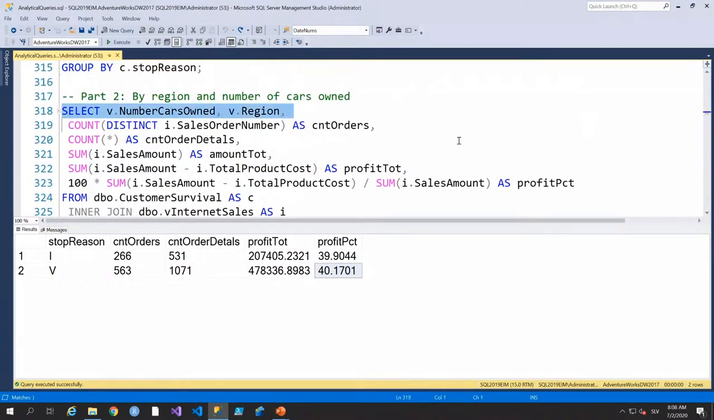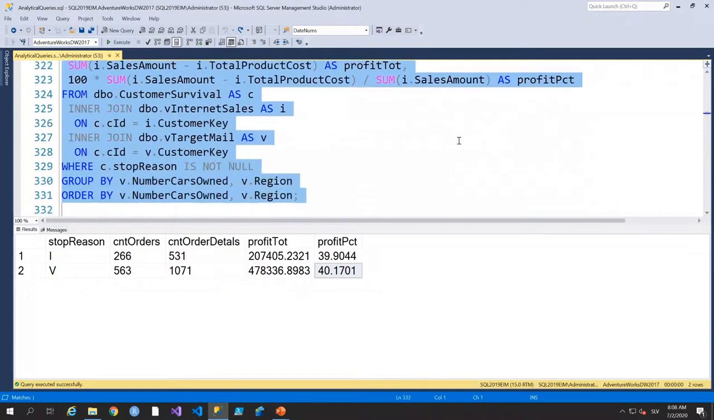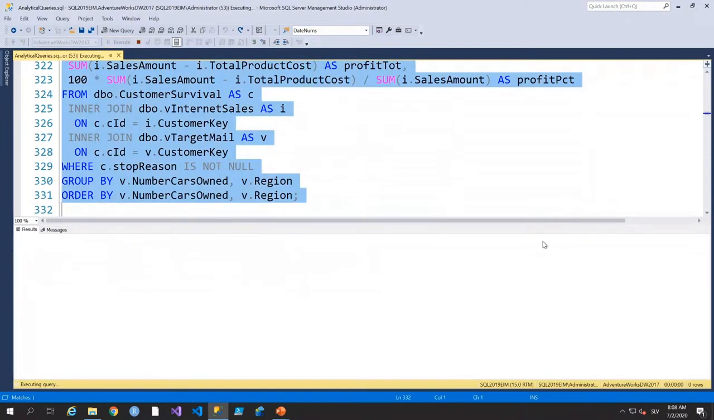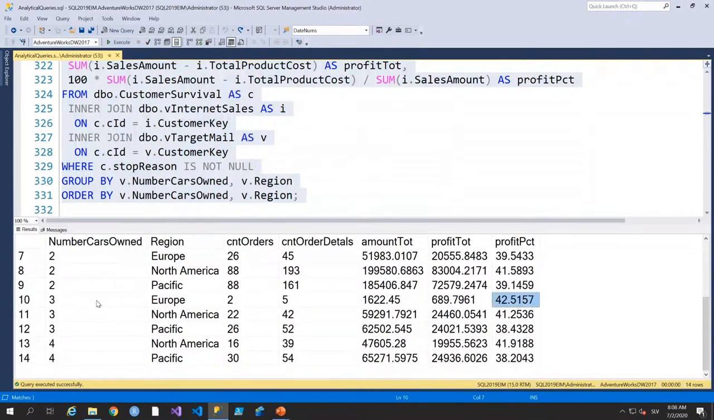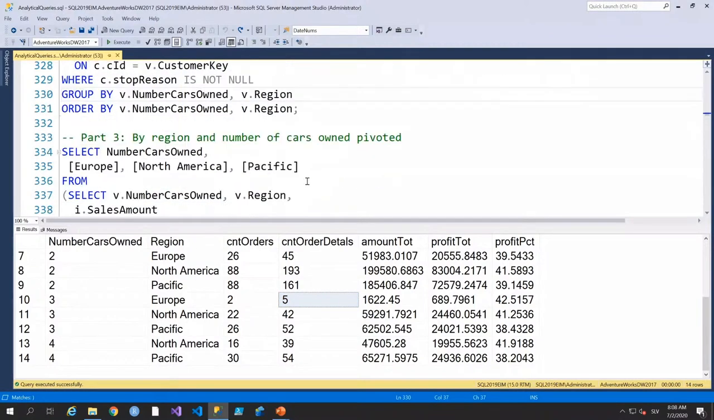Anyway, you can do additional analysis, for example, grouping by region, number of cars owned, trying to find percentage of profit, those that succumb to risk. So, for example, I have high percentage of profit for those that are in Europe with three cars and left me. So maybe I should orient on this group. On the other hand, it seems that these are two orders, five order details. So probably maximize two customers, of course, so maybe it's not so important group.